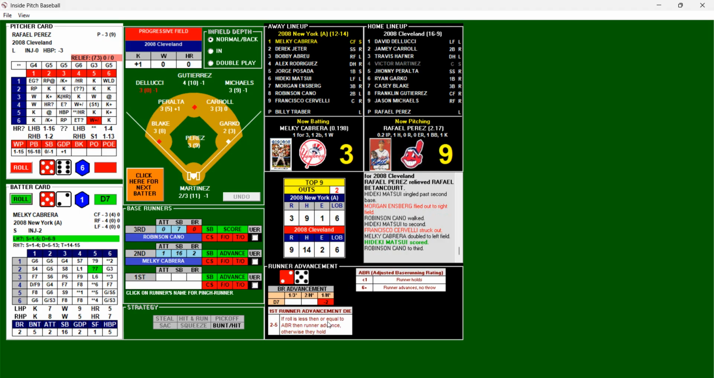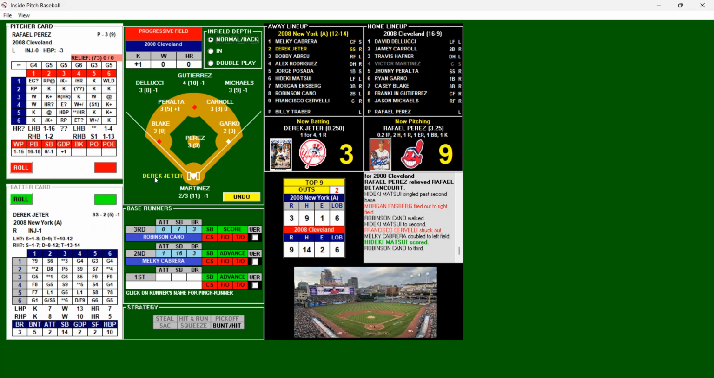1 run scores. Kano goes to third. The stop sign goes up for him. And Cabrera has an RBI double. It's 9 to 3. Jeter going to take the hit here. Perez, are they going to keep him in? They are going to keep him in. Giving him the one more. Try to get the out here, they say.